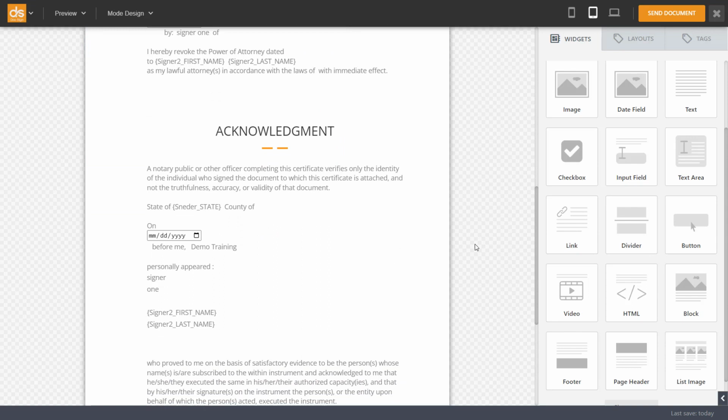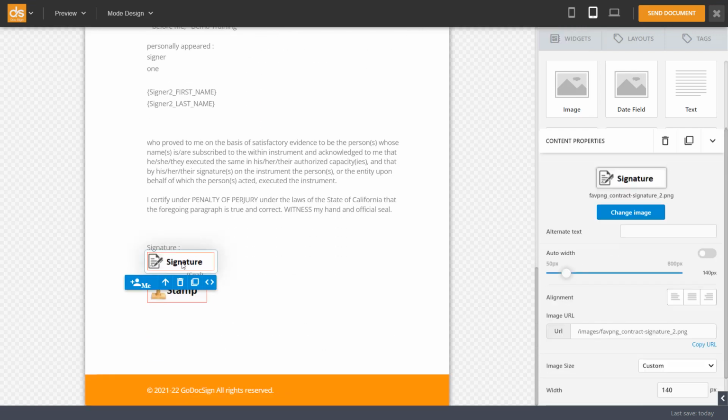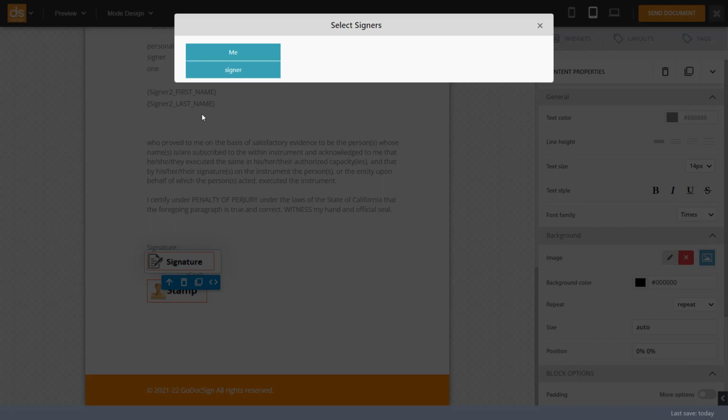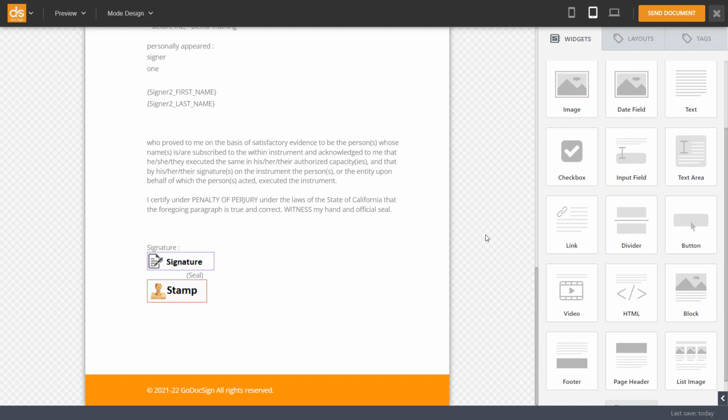So if there was nothing else for you to add, all you'd have to do is select a signer. Obviously you're not going to sign it, so you'd select the signer right here, and that would be it. So now this would actually be ready for you to go ahead and send out to collect signatures using the RON. That's very powerful because everything's pre-built for you.